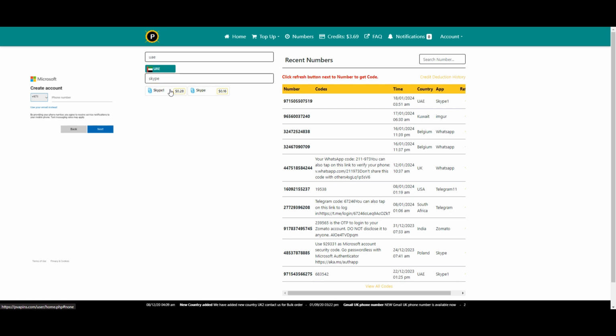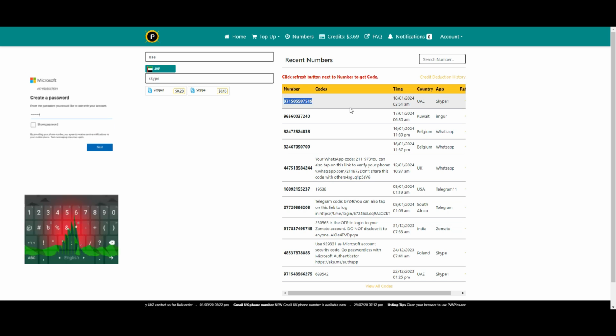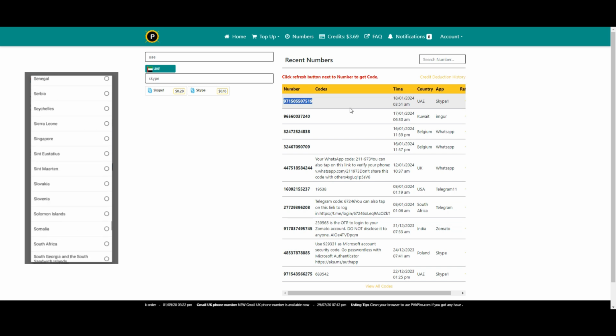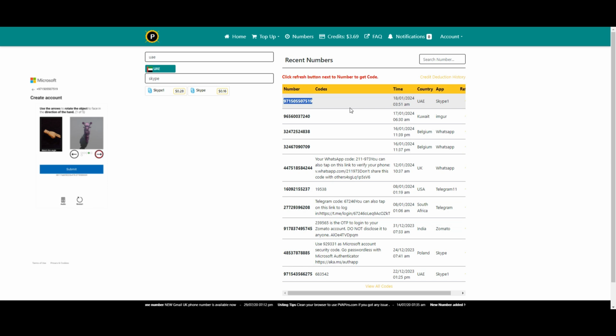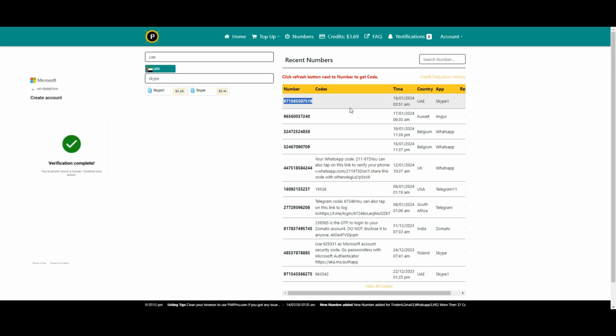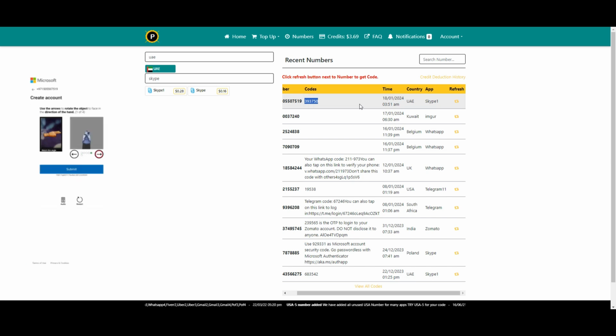Select a package from here. You will see a number here. Enter this number into the number verification field. Click this refresh button. A verification code will be shown here. Enter this code in this verification field. You are almost done. Just look at the phone screen.